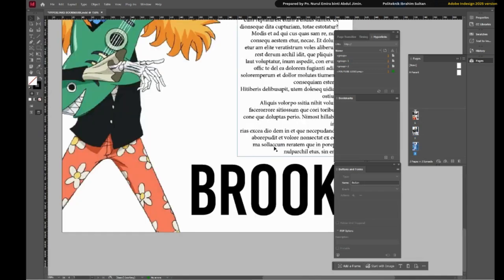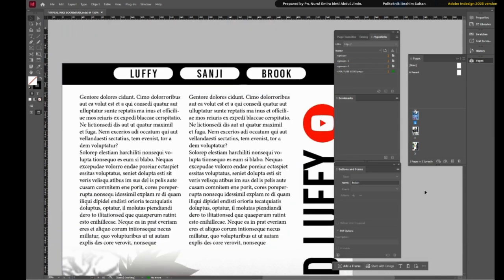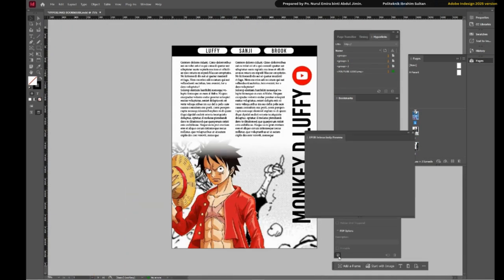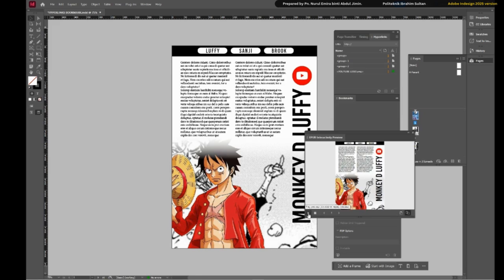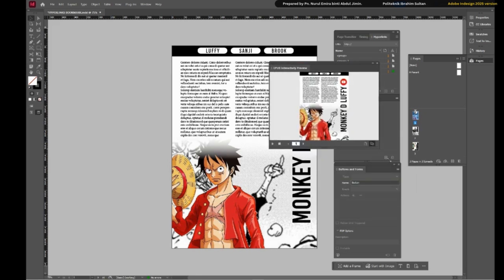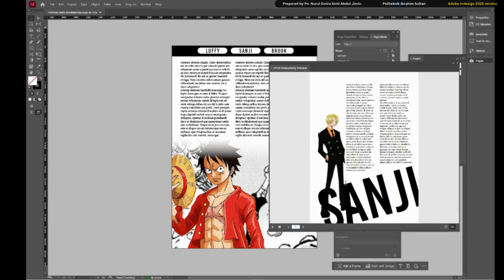I've already finished designing page 2 and page 3, so they are ready to be linked with the Sanji and Brook buttons. To test the links, click on EPUB Preview. This lets you see how the buttons work when clicked.